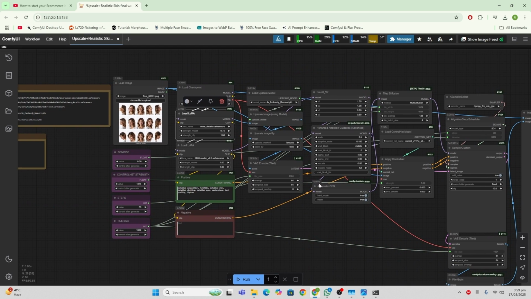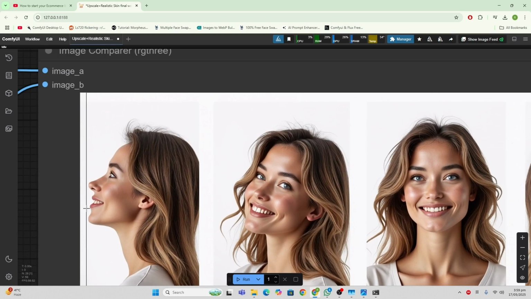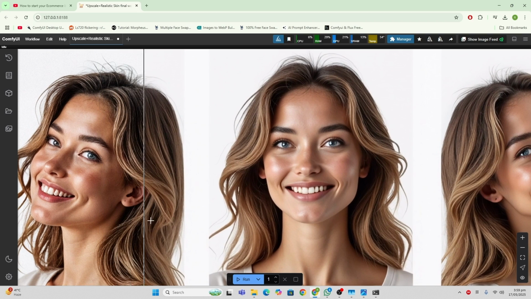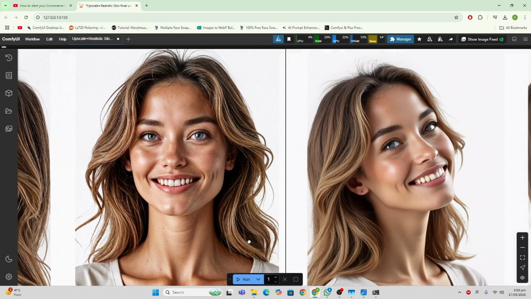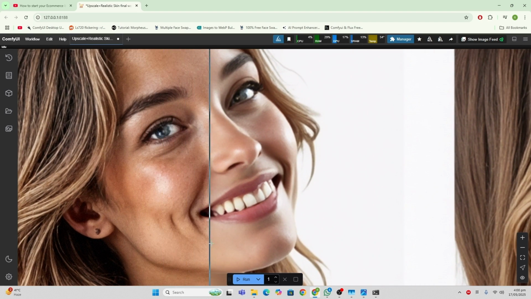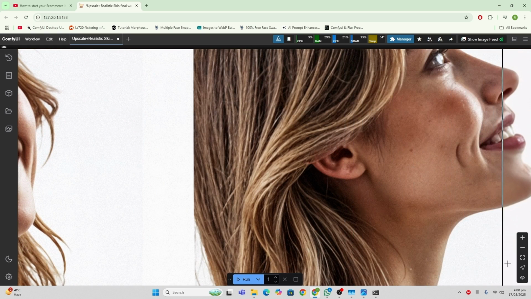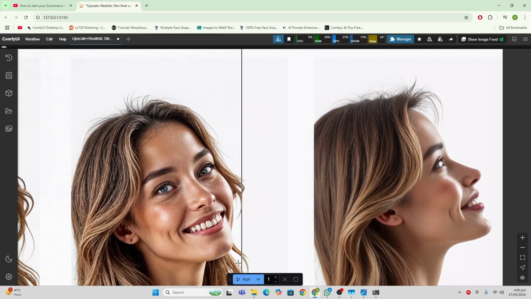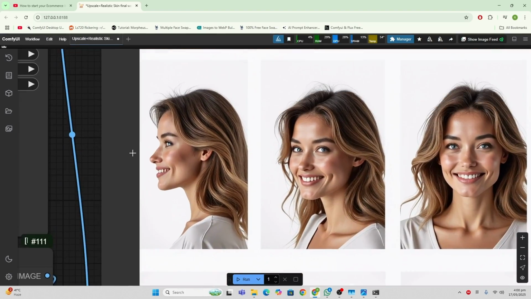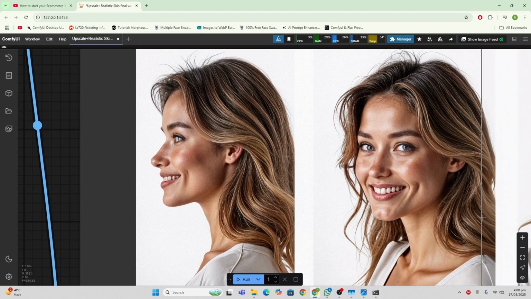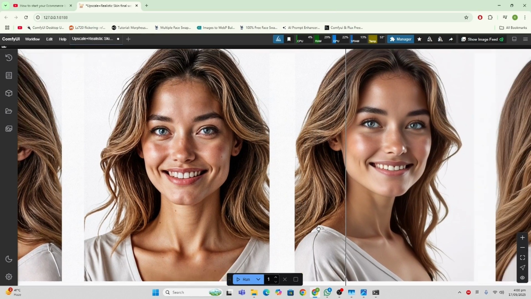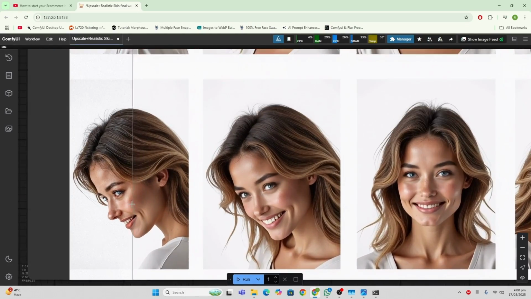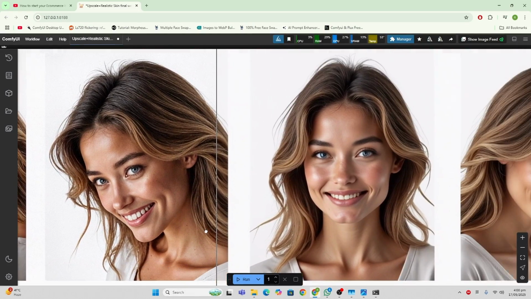Okay guys, ready to see the magic? See the result? See the teeth? Okay. Can you see this? Okay. Now you tell me, is it more realistic or not? Okay.